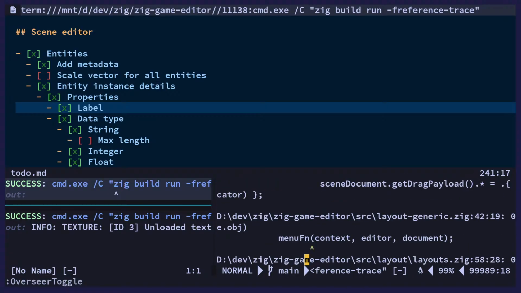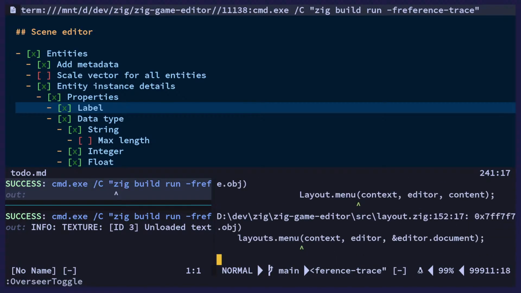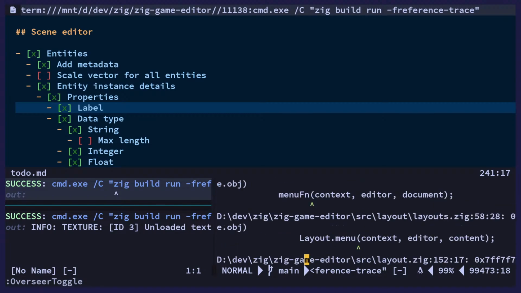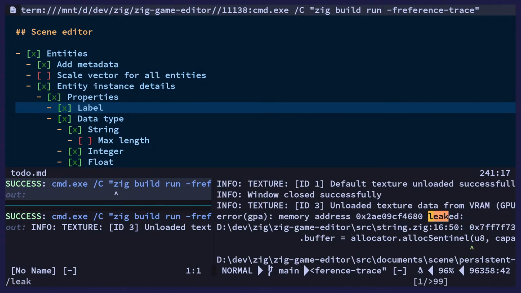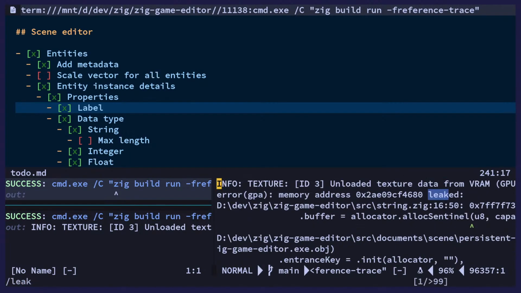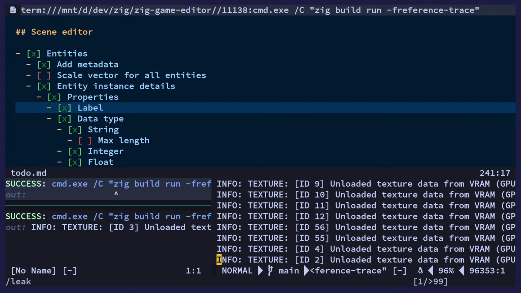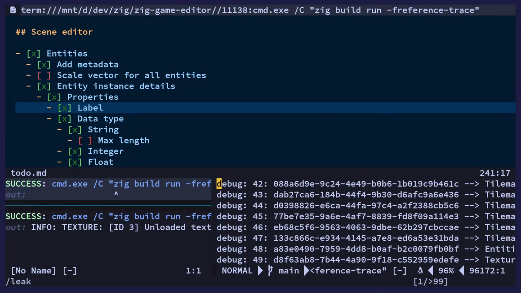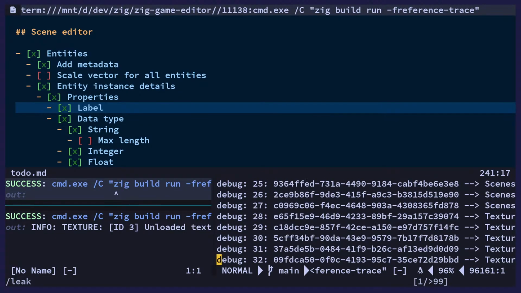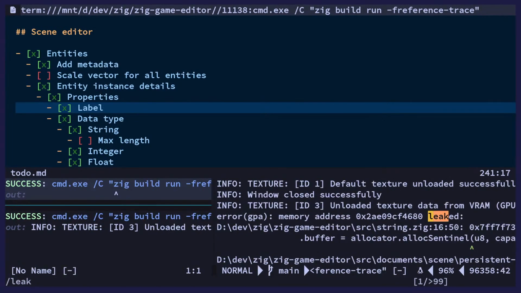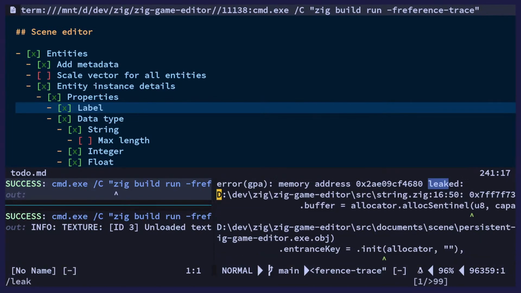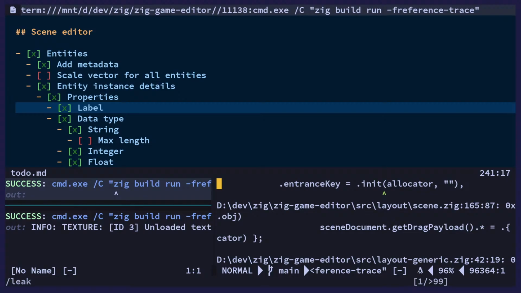Yeah, we do have some weird stuff happening here. Are these leaks? Oh man, they are leaks. All right. I'm not sure if it's from the game or from the game editor. No, it's not. Game editor. So it's the entrance key. Okay. So maybe the entrance key is not handled.